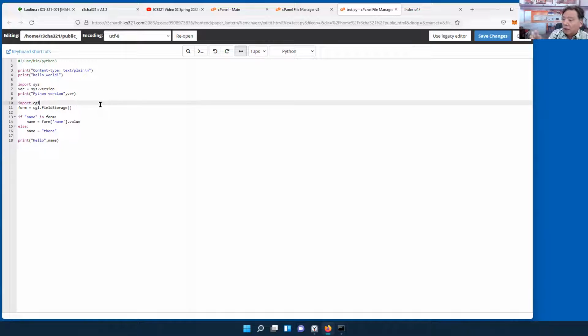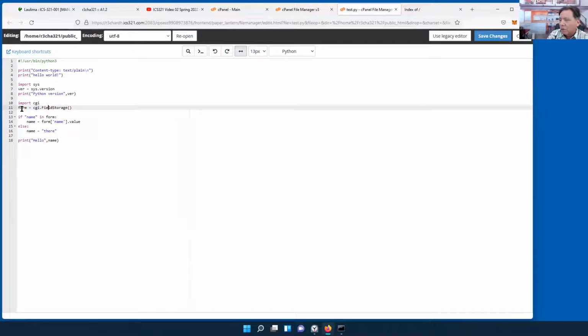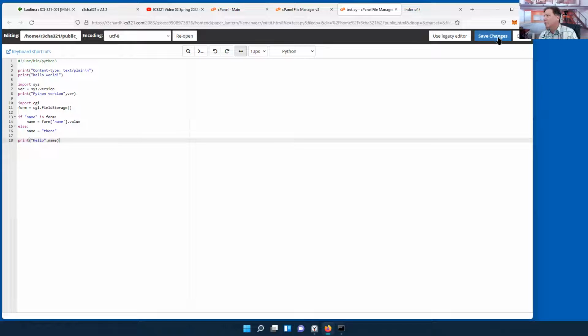We have to be able to get those from the URL, and to do that we have to import this CGI module, and this dictionary here is created from this method of the CGI module. And so this checks to see if there was a name that was sent. If there was a name sent, then it creates this variable called name. It saves it in there and prints that out. Otherwise, if there was no name sent, then it sets name equal to there, and so that's what it prints out. Okay, so I'm going to save this.